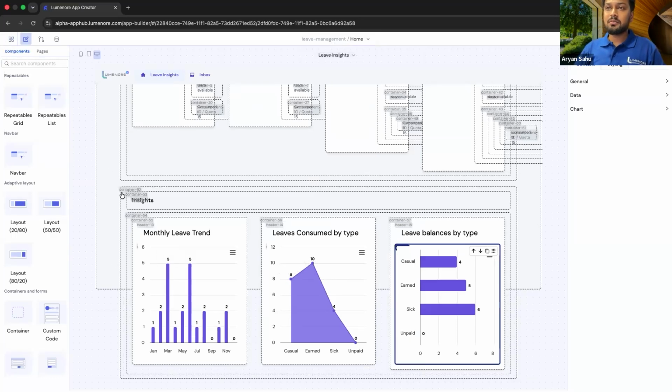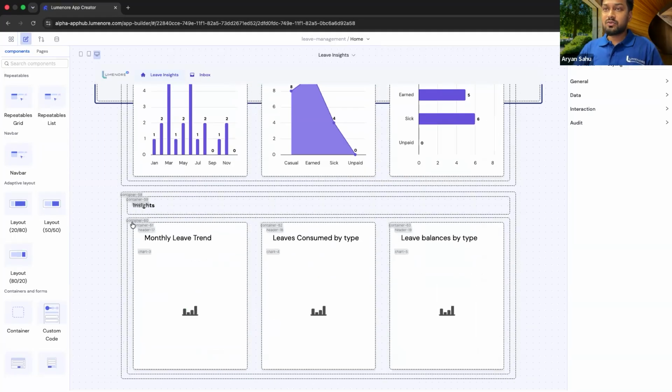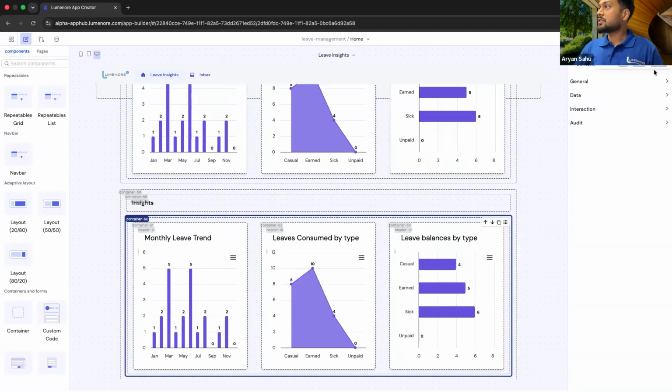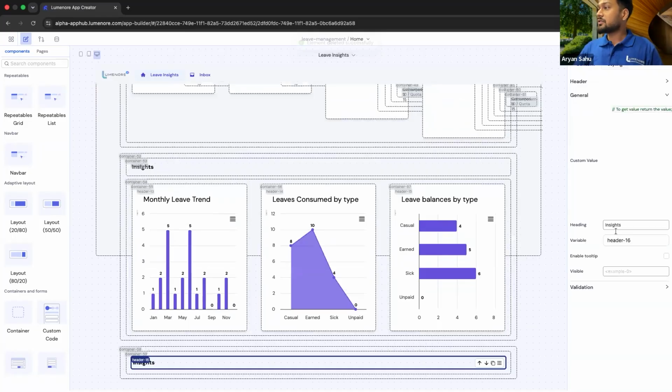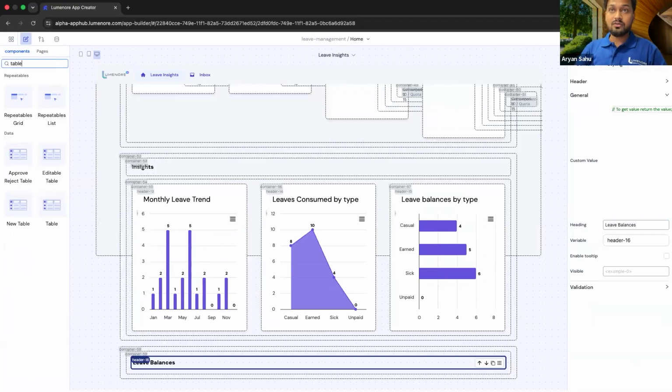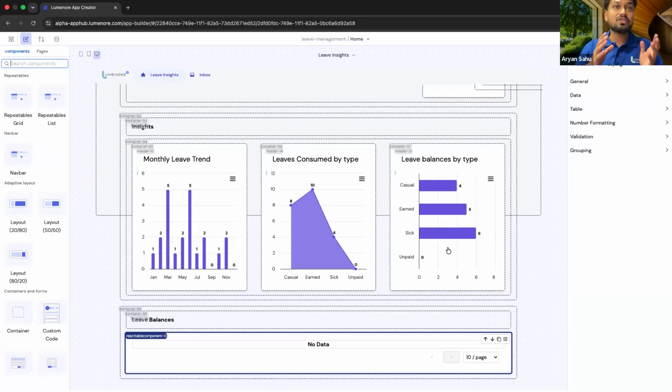So I'll maybe copy this whole container and drop it here. Just to copy the headings, I'll remove this from here. And then in the heading section, I'll go in the generals and I'll say leave balances. Now this is here, I want a table. So I'll quickly drop a table. You can drop any table that you want. I've dropped a table and this table should have a result set.